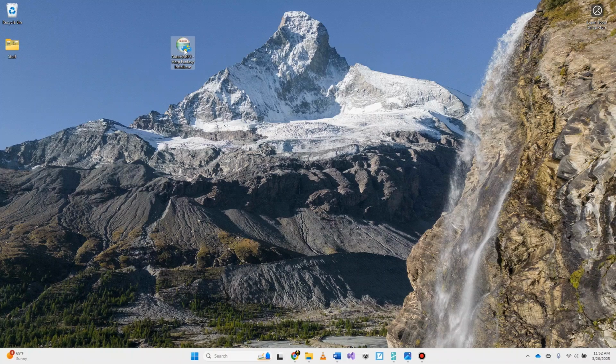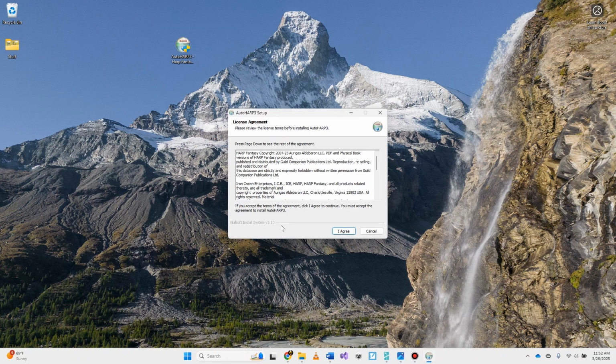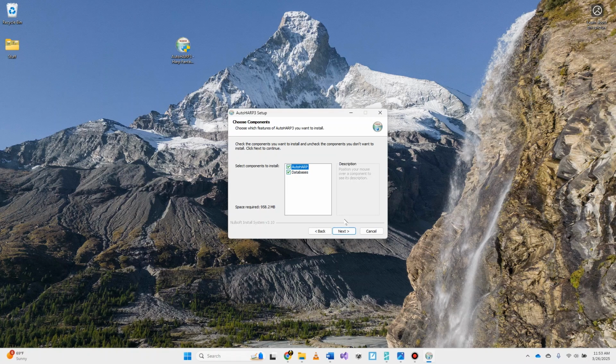It will eventually open up a window that asks for permission to use the application. Then it should open up a wizard that allows us to go through the setup procedure. So read the license agreement at your leisure. These are the components that are installing. I'm installing the application AutoHARP itself, and I'm installing the Harp Fantasy database set. So I'm going to click on Next for that.